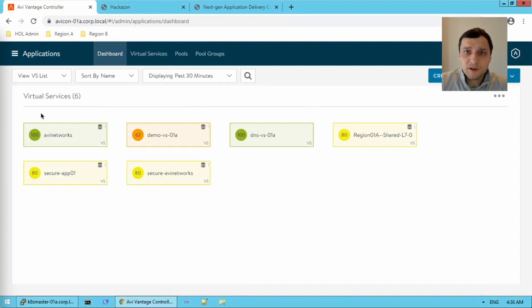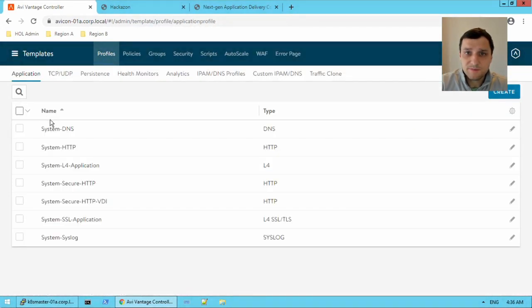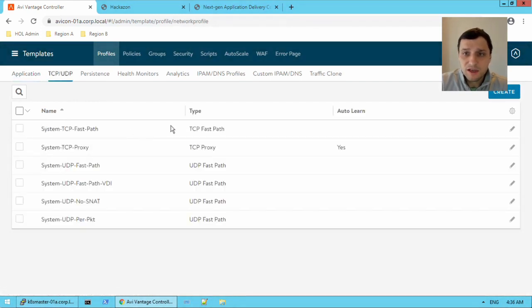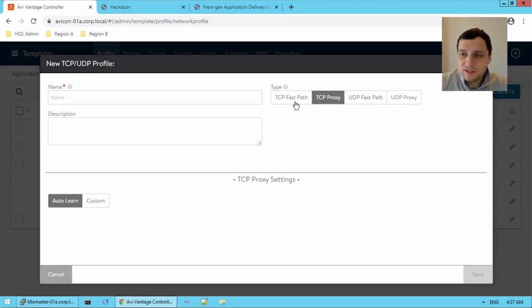So on my controller, I'm going to first jump to templates, and I want to talk about the TCP and UDP profiles first. We have a bunch of profiles that are packaged with the system. You can see they're named to be somewhat descriptive, to give you a rough idea of what the configuration properties under them are. If I go create, we see there's only actually 4 different types. We can start off with the TCP proxy because that's the one it defaults to when you first create it. So of course, like everything we've seen so far, you need to create a name.